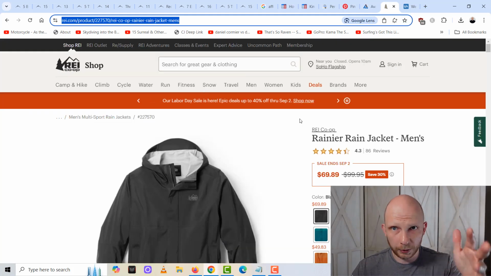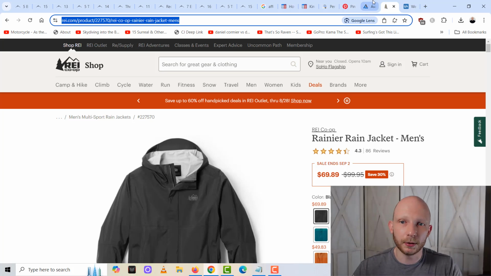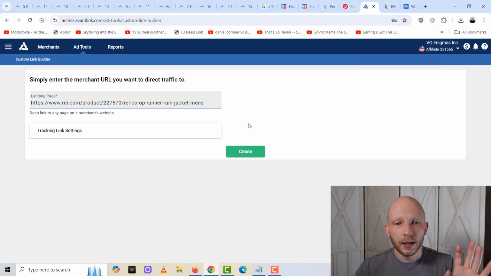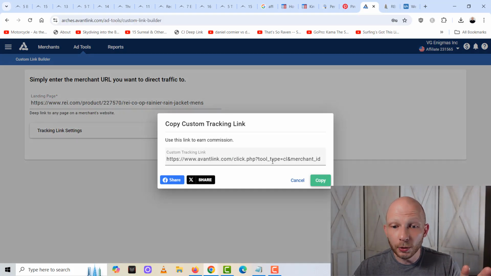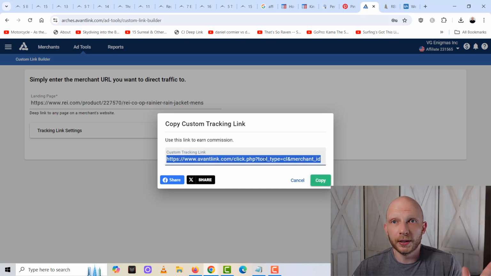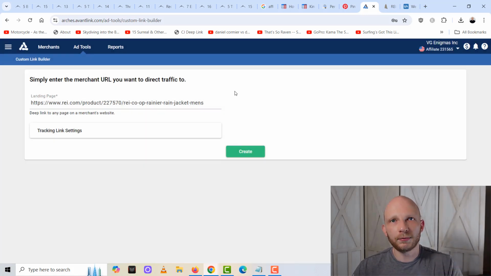If you're going through another merchant that's part of the Avantlink network, you still repeat the same process, but for whatever product page is associated with that particular program. But anyway, getting back to the point. Once you click on create, it'll give you the link, and this is your affiliate link. You're basically done.